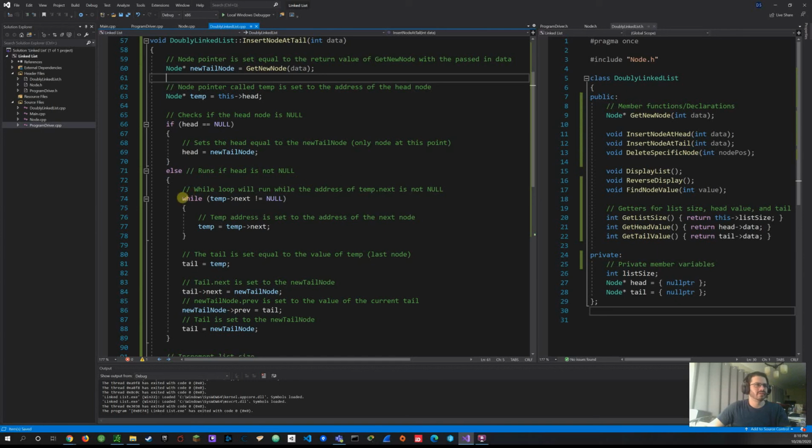Otherwise, if there is a node there, then while our temp's next node does not equal null, temp will equal temp.next. So with each iteration, our temp address will move to the next node until it's at the end of the list. And then here we set the tail equal to temp again. So if there's only one node, then we will see that it is the head and the tail at the same time.